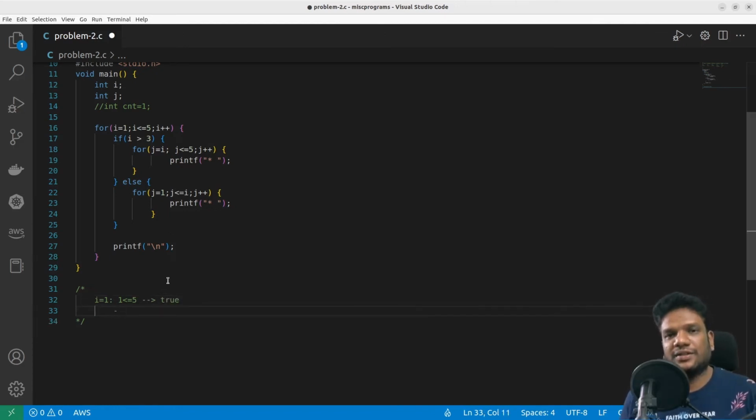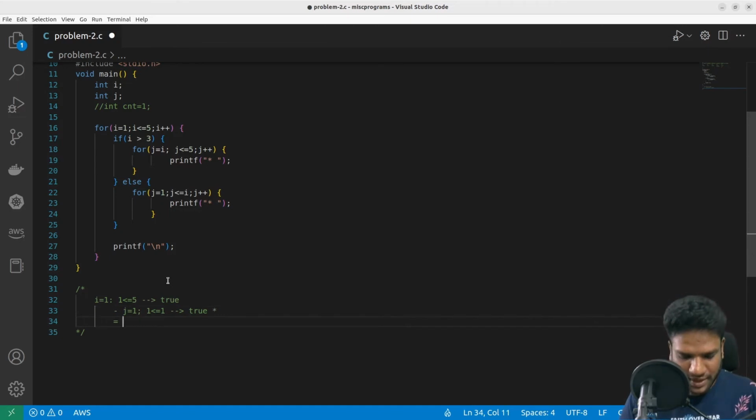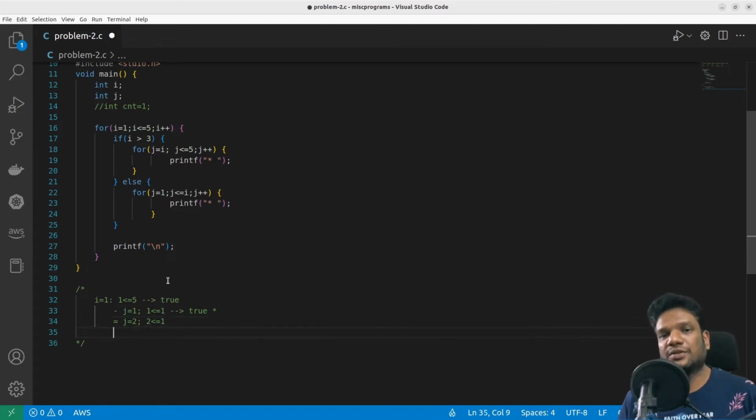Here, is i greater than 3? No, i is 1 here, it's not 3. So I'll directly go here, and my j equals 1, and 1 is less than or equal to i, which is 1, which is also true. Hence I'll get into the loop and I'll simply print a star. Next, j is equal to 2, and 2 less than or equal to 1 is false, obviously. So I'll come out, and now my outer loop will be 2.